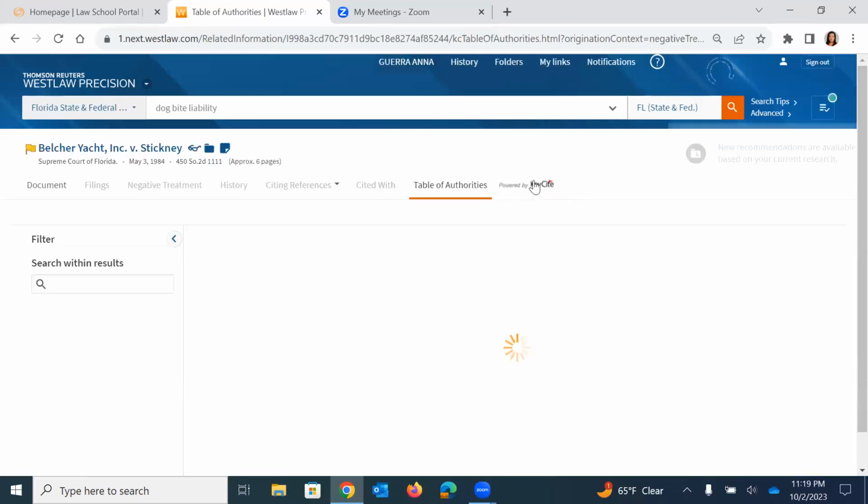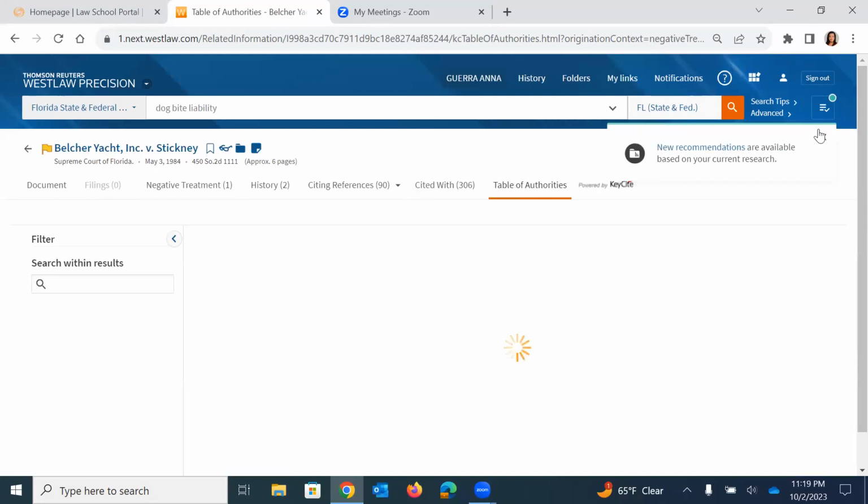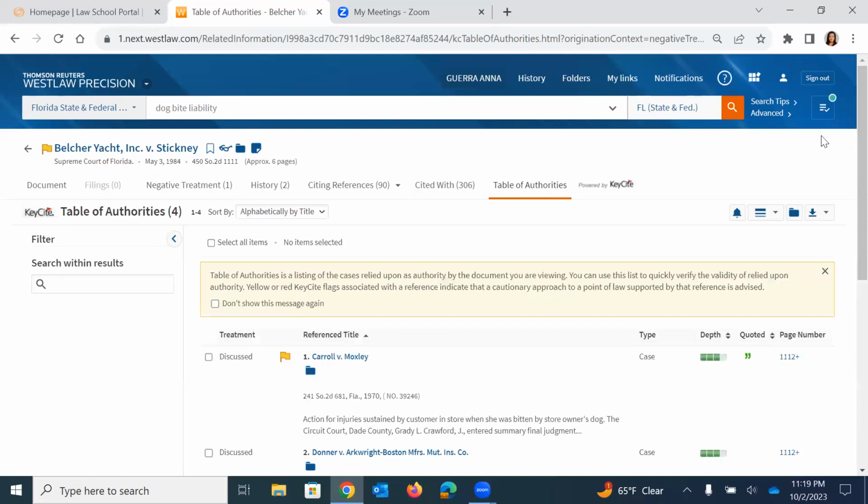For table of authorities, these are the cases that were relied upon by the Belcher court. So if there was an orange circle, I would want to check the negative treatment tab to see what case Belcher relied upon was no longer valid, or what had happened to that case to see how it impacted how Belcher used it. The symbols are strictly a warning, letting you know that there may be some additional research or something else that you need to dig into a little bit deeper.